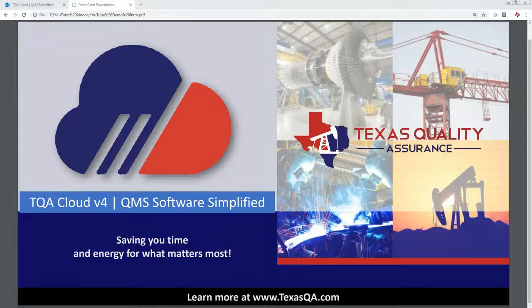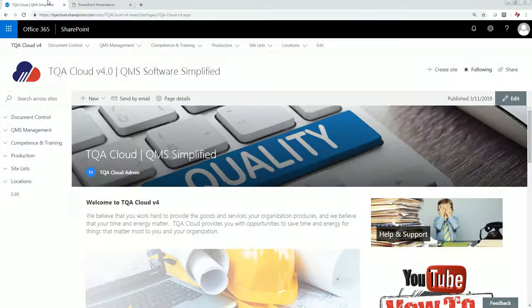Today we're talking about TQA Cloud version 4. In specific, we're going to go into detail about our corrective action process and how we can help you stay on top of those issues and ensure that you get the work completed efficiently, effectively, with all the required sign-offs. So let's jump right into it.